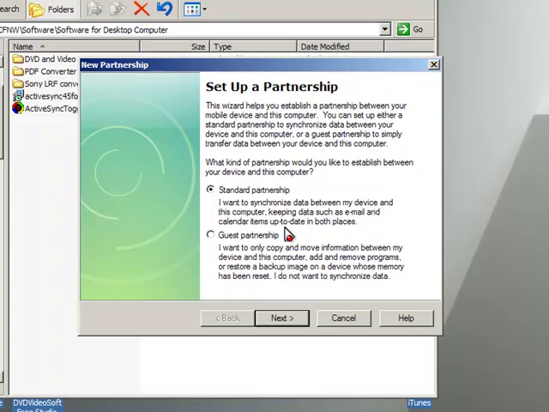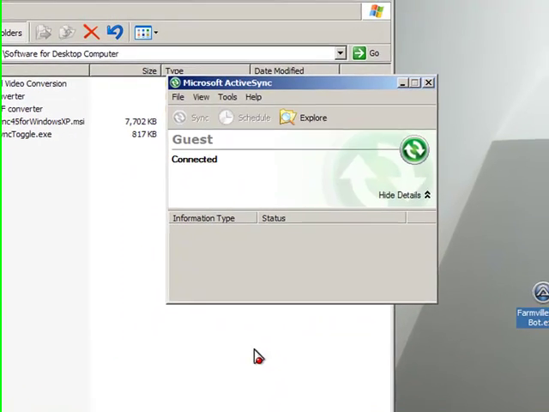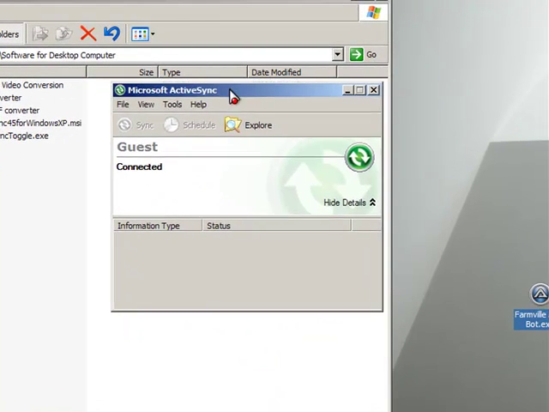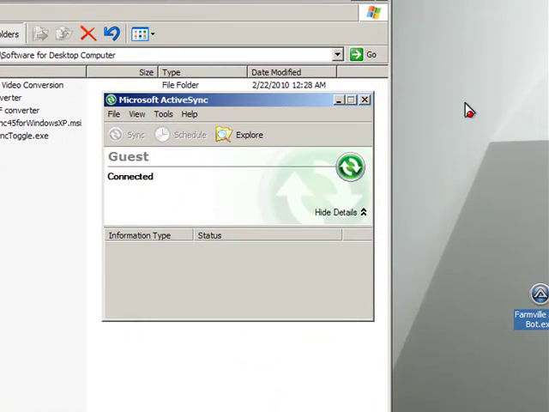Now, most people are going to want to use the guest partnership, because you're not really going to want to sync anything, you just want to connect. Then I'm going to click on Next, and then this is the screen you'll get here. And from here you can transfer files by using this selection here, the Explorer selection. But we'll leave that for another video.